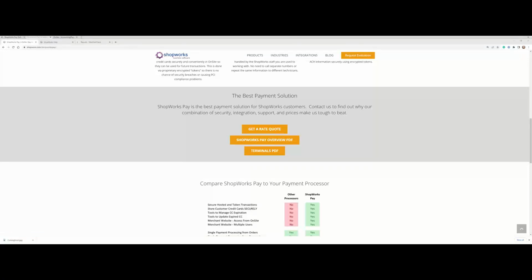Let's see. Neil asks, will ShopWorks 10 remove authorized.net? No, we're not doing that. ShopWorks authorized.net and PayJunction are not removed from the system. You can still use those.